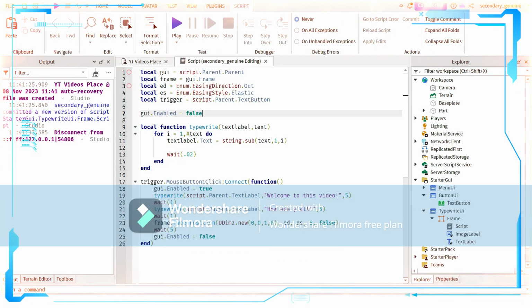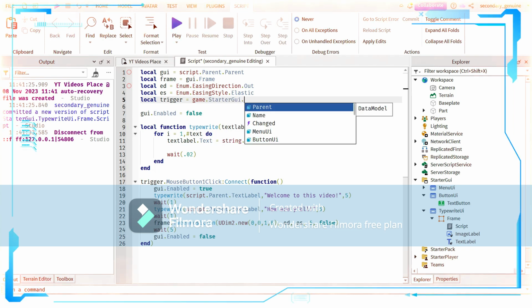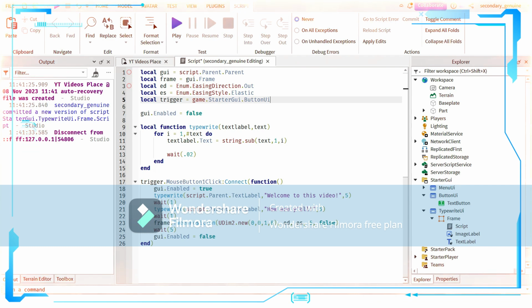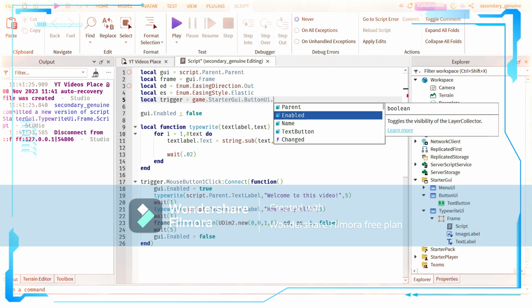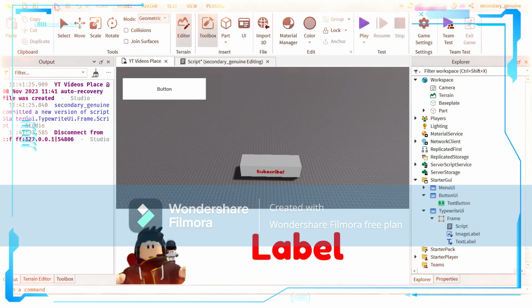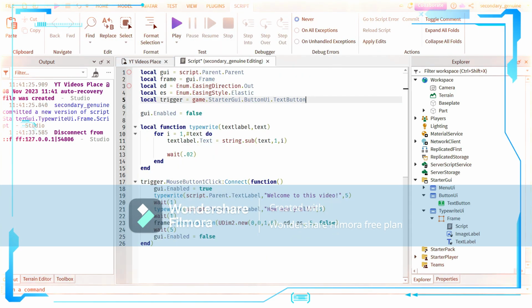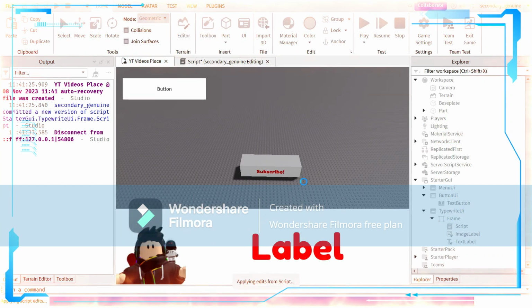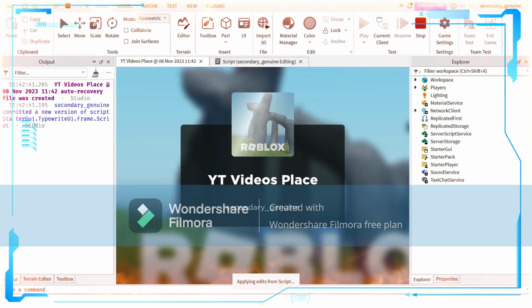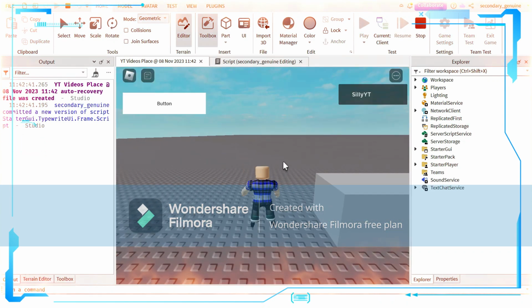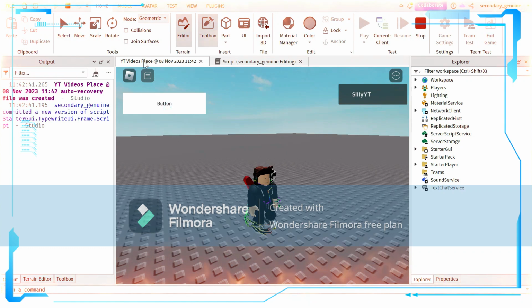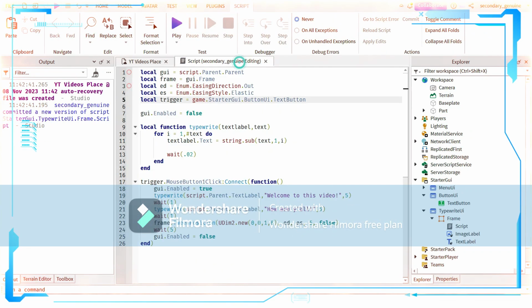And then in here, we can trigger into script.parent. So we can do game.StarterGui button UI text button. And that will work. Hopefully. And then it will set the enabling of this to false. So hopefully it works. Let's have a look. It's up. What seems to be the issue? So we pressed the button, but nothing appeared.